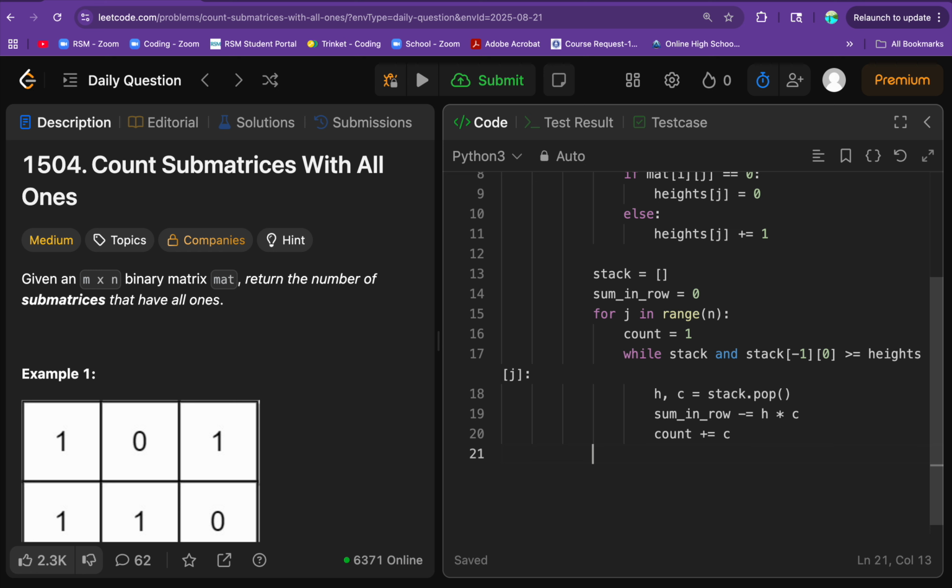Now we just have to add the new rectangles that we formed by the current bar to sum in row, right? So we just finished that part. So now we have to add those rectangles back from the current bar to the sum in row variable. And the way we do that is take sum in row and increment it accordingly.